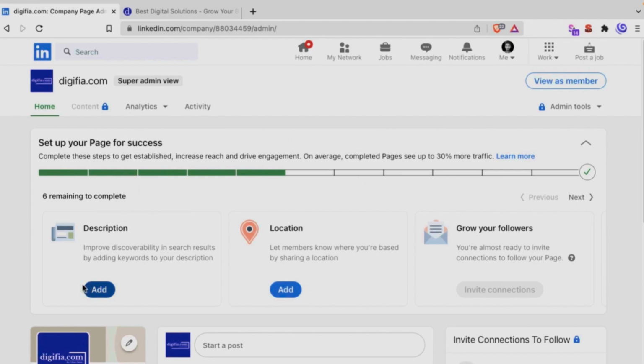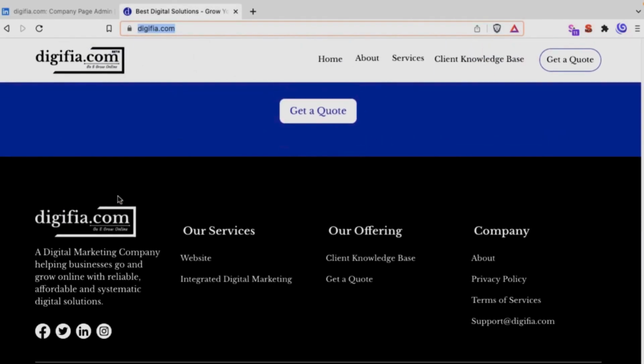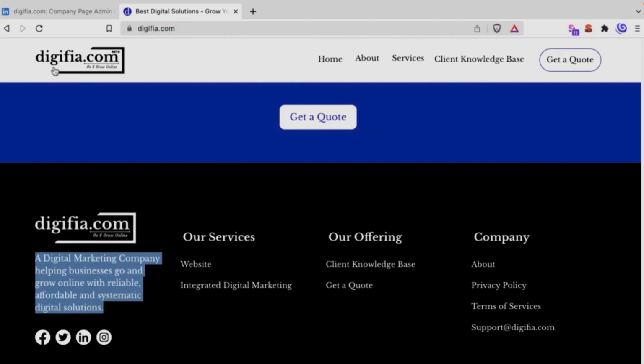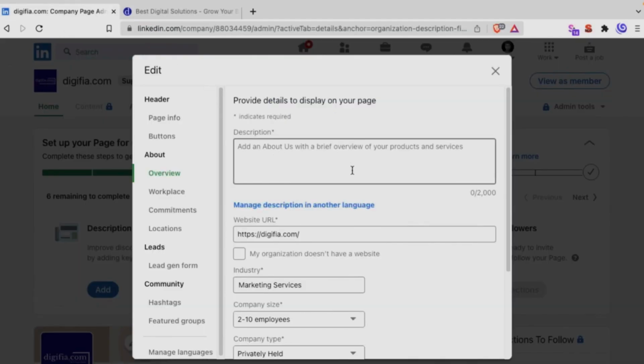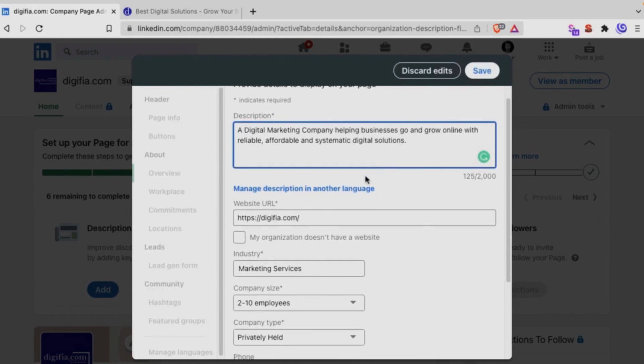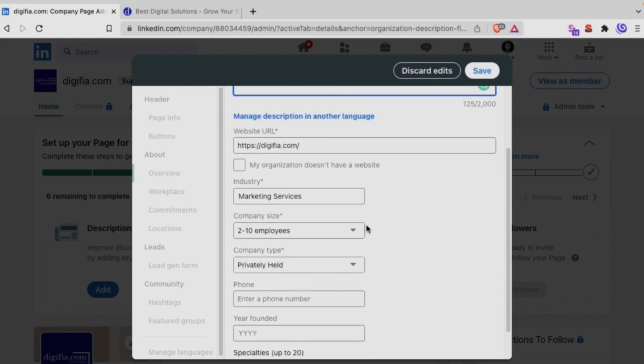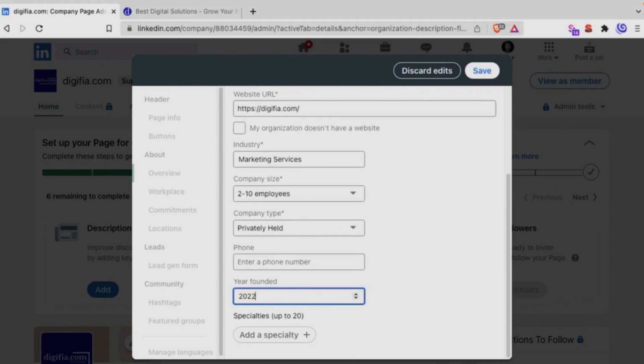So here it is asking for you to complete certain tasks. Let's go through them one by one. So add a description here. I'll be copy pasting a description. Now check everything is filled perfectly. Here, a foundation, click save.